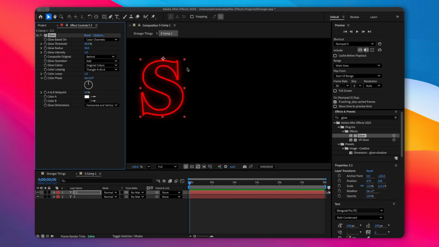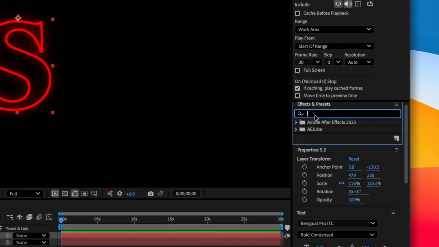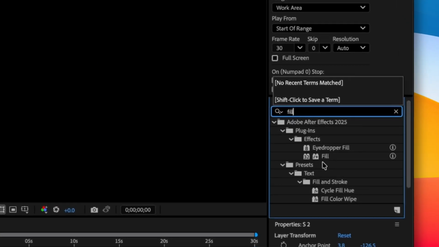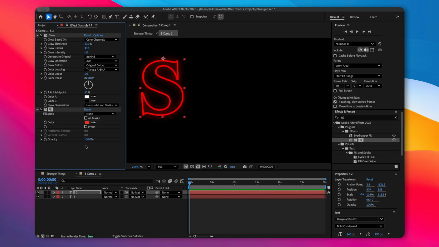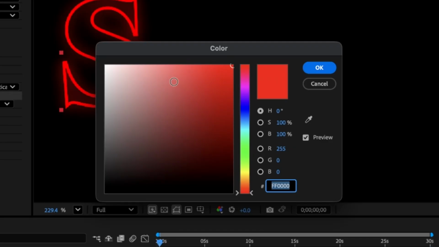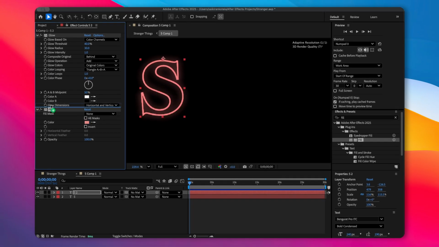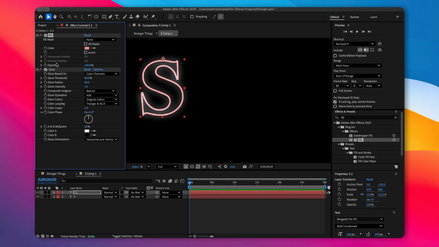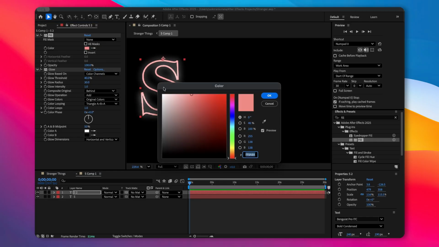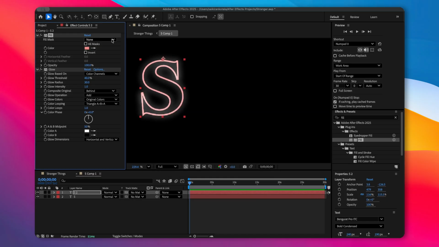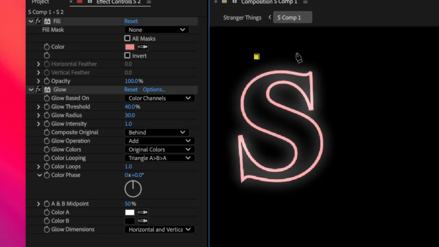Okay. Now we're gonna apply the fill here to change the color to a lighter color. So I'll select the lighter pink here and click OK. Now bring the fill to the top layer and adjust the glow and radius accordingly. So I'll apply the mask here now.